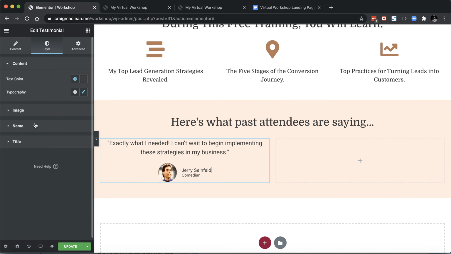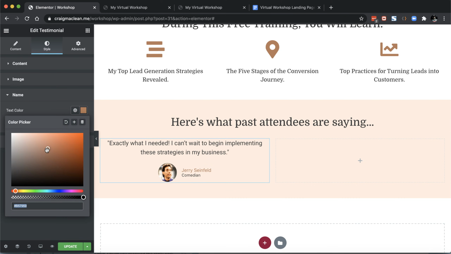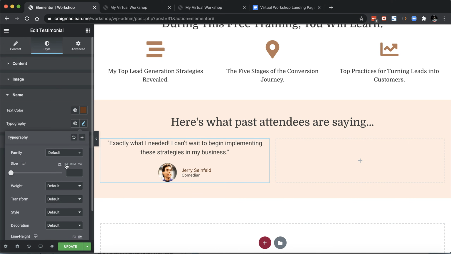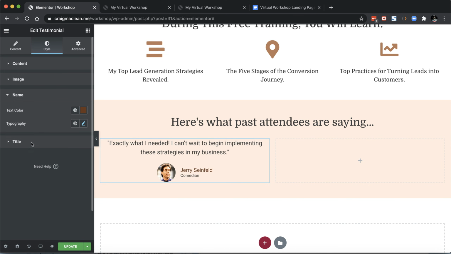And now let's adjust our name styling. So text color, choose a global color. We'll go to the button color. We can actually even make it a little bit darker. There we go. Perfect. And we can even bump up the sizing as well. And same with the title.